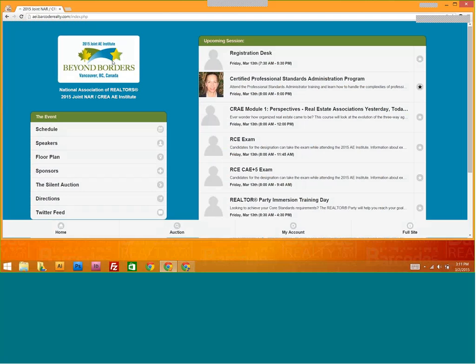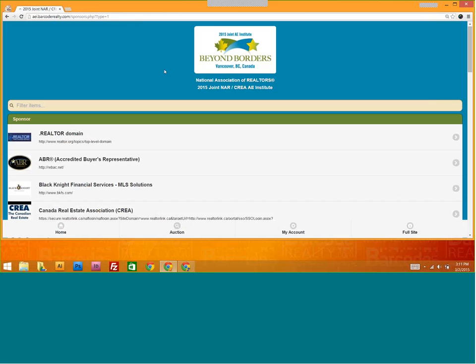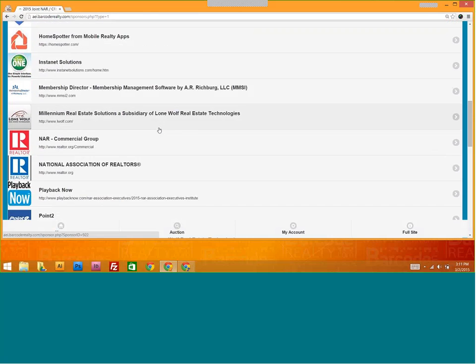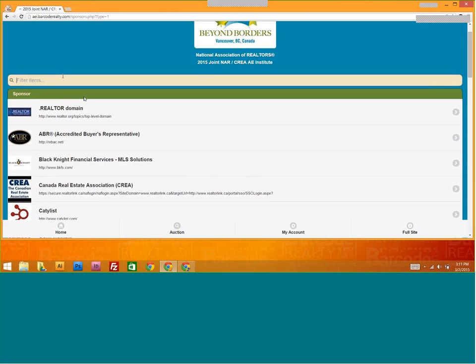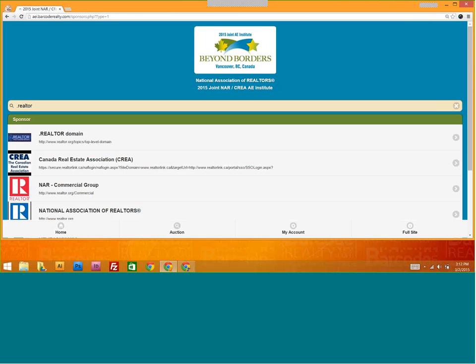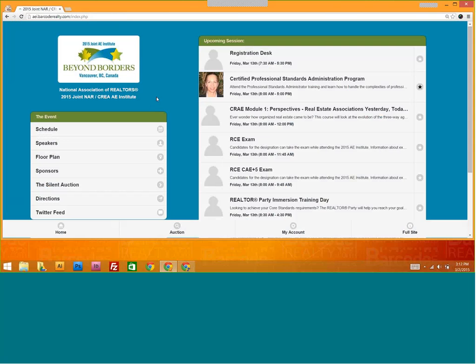Now, after the floor plan, to give you an idea of where you're going at the event, let's get an idea of who's actually sponsoring this event and who's putting it on for everybody. You'll see a number of different sponsors here, and these are all listed out alphabetically. Or you can filter the items. For example, we go to one of the sponsors, you can get the sponsor details, logo, and some contact information for them. So again, we'll go back to the home page and continue on from there.